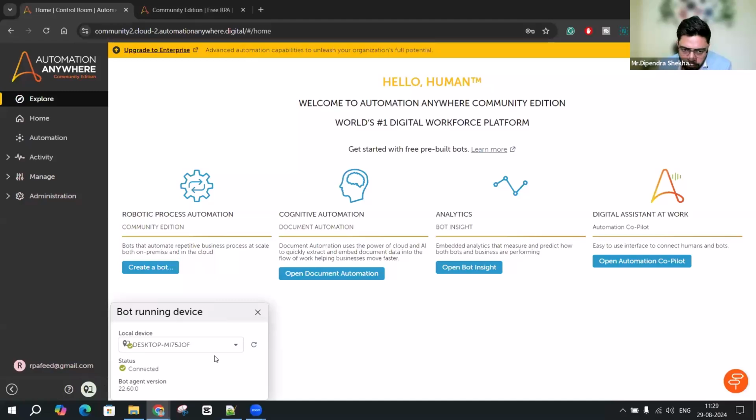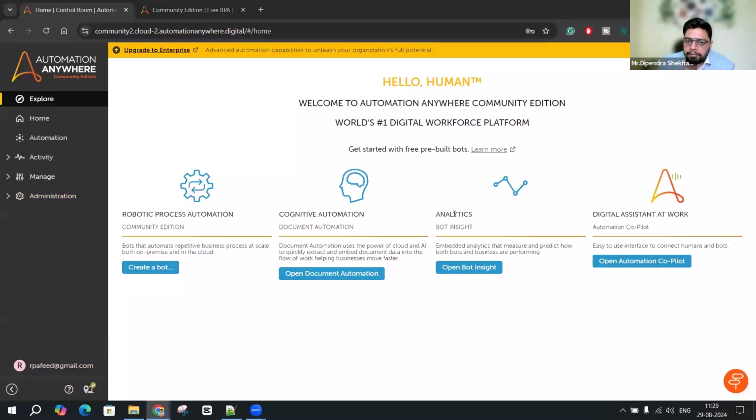Or it will automatically download the utility and it will ask you to run that utility. Post that, it will just connect with your local computer or whatever device you give it here. And once the connection is established, it will show you the green tick. Post that only you will be able to run your bots. If there is not a green tick present, you will not be able to run your bot. So this is the interface. This is the community edition. There is an enterprise edition also.